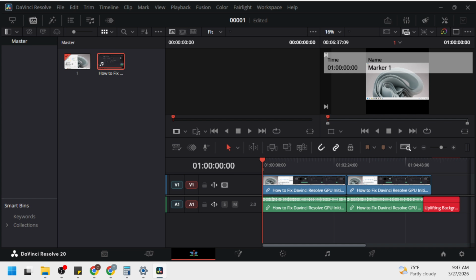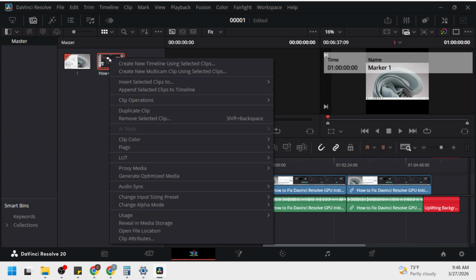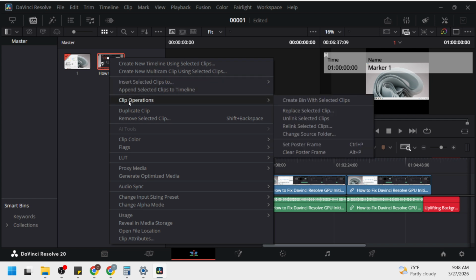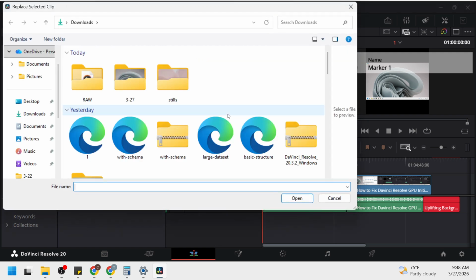If nothing relinks, or only some clips do, there's a good chance the files were renamed. The relink tool looks for exact file names, so any change will break that link. In that case, keep your clip selected, right-click again, go back to Clip Operations, and choose Replace Selected Clip. This lets you manually point a specific clip to its new, renamed file.